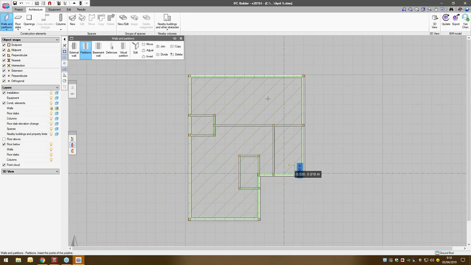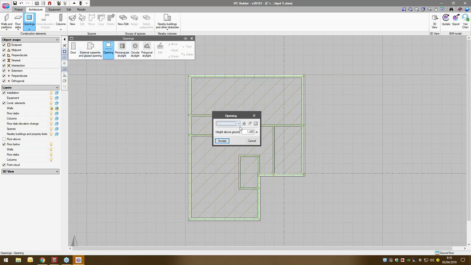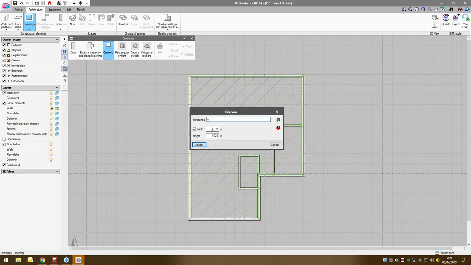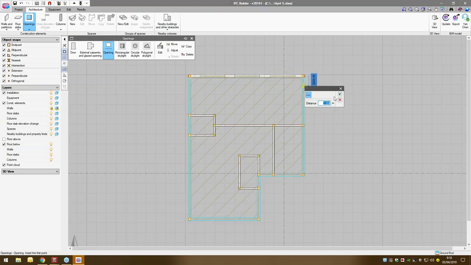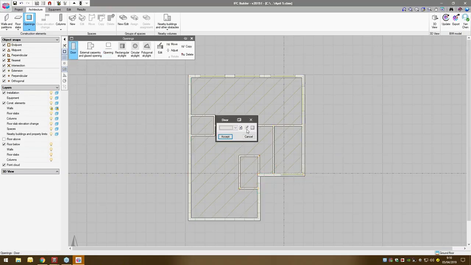Okay, and once that's completed, we can add other things such as openings. So I can add a window, and we can place it all around our structure. And also we can add some doors.